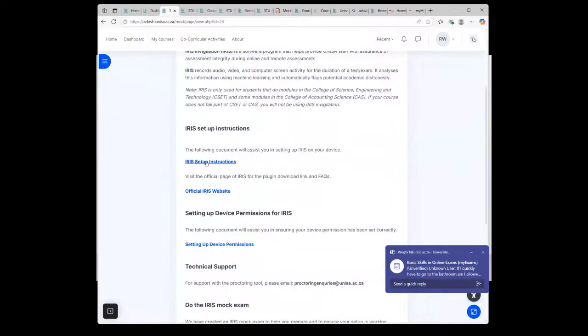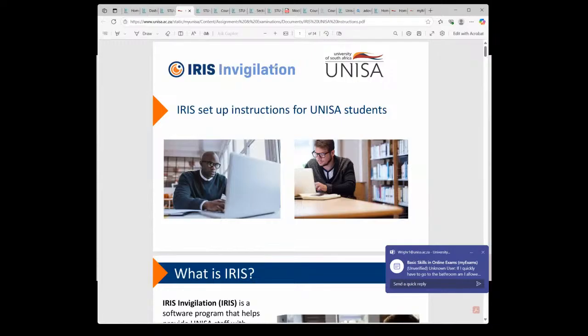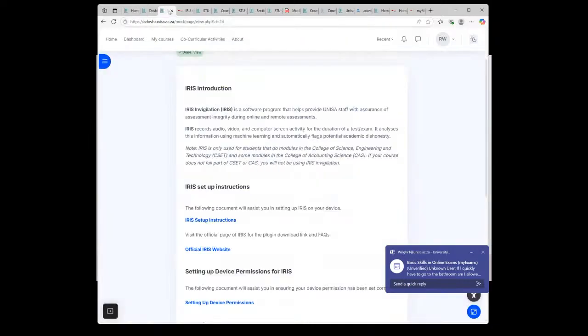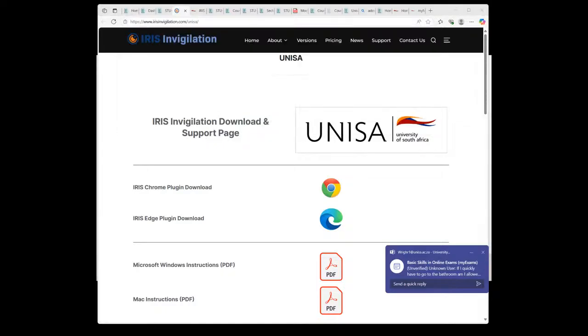So, Iris setup instructions. On this page, I'll copy the link for you in the chat now as well. There is a document that takes you through setting it up, but I really like this official Iris website, and I'll give you the link in the chat if you need to set this up. On this official page, they actually made one specifically for UNISA.